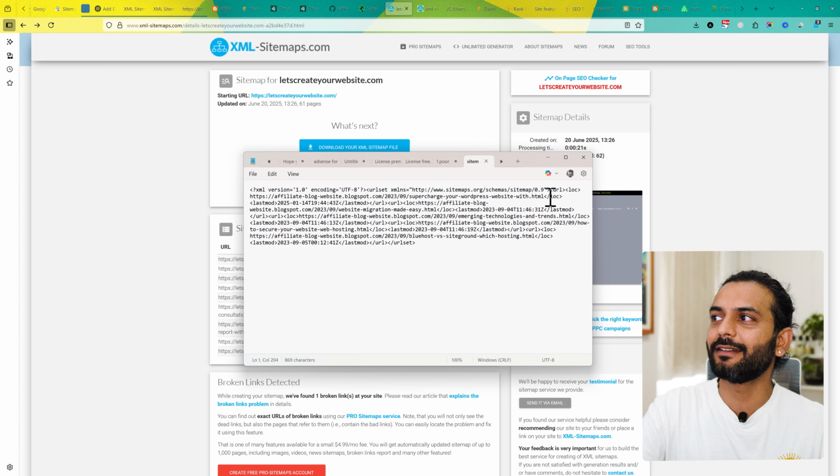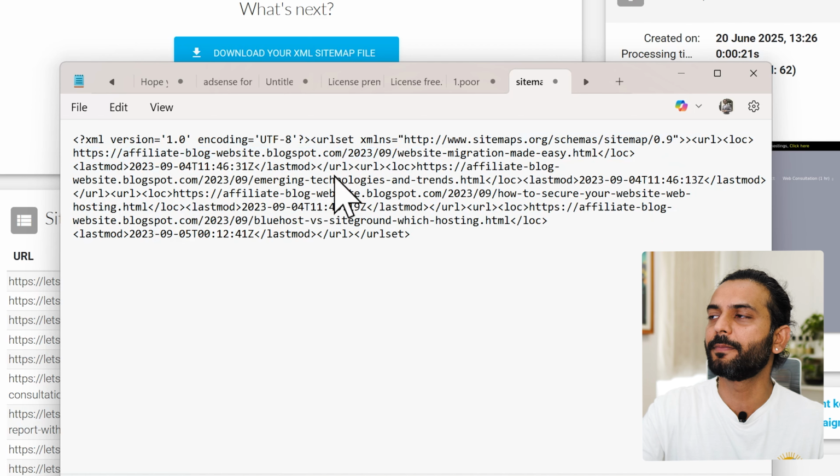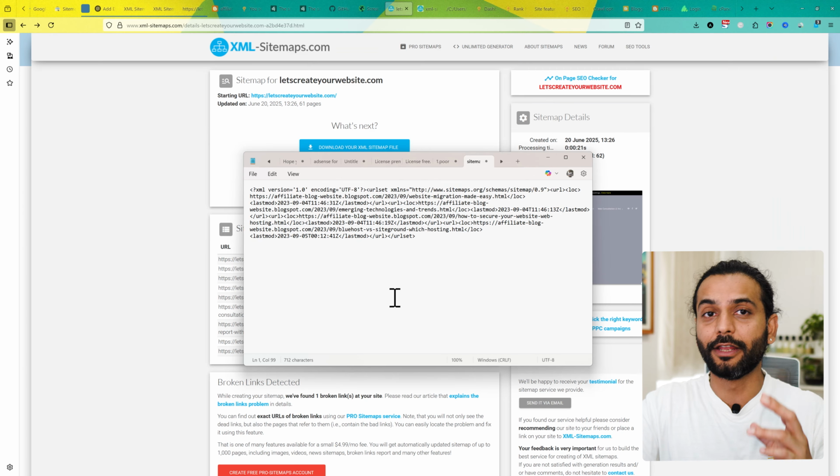From here, for example, if you don't want this page to be indexed, make sure you select the text properly. You need to select the URL tag from before it starts until it ends. You can see the URL tag is starting here and you have this backslash here, it's ending here. So I'll remove this complete page, and make sure you don't have errors. Then you save this file and upload it to your hosting.